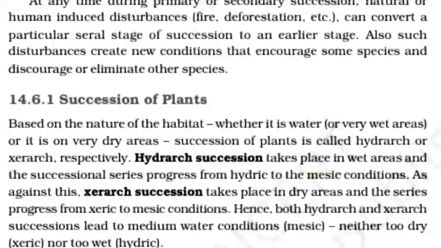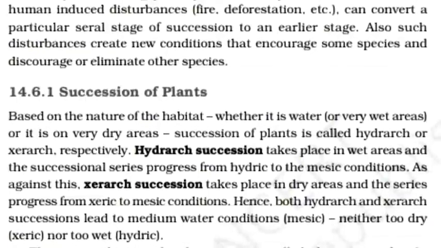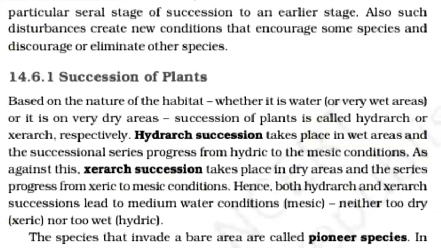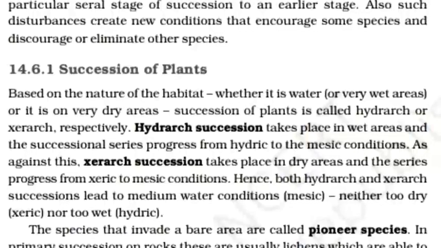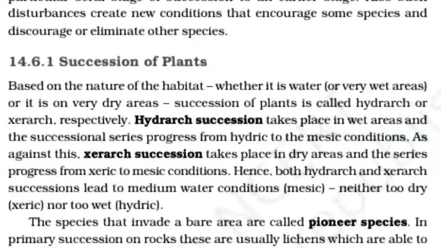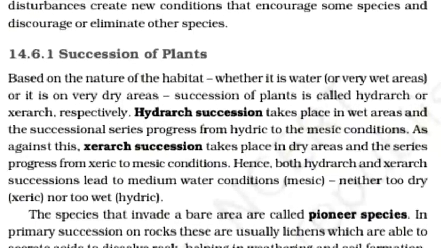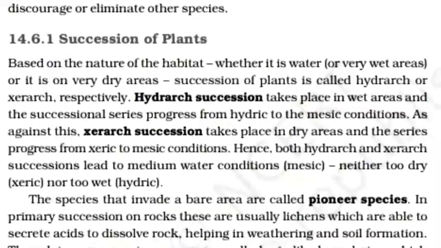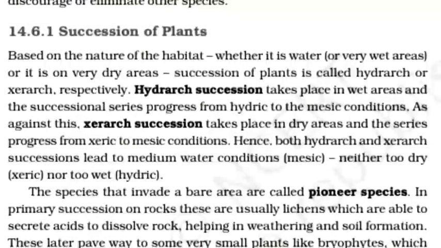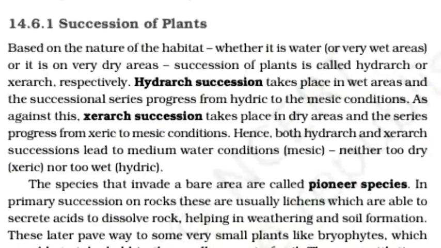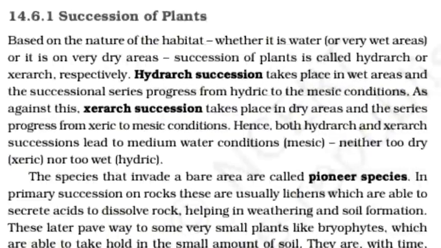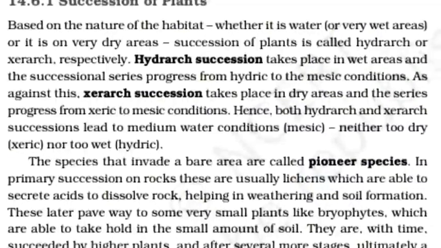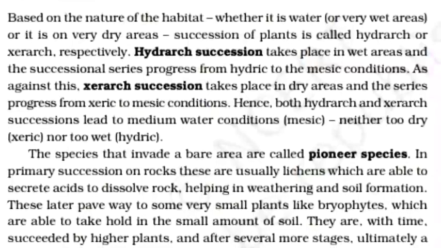Succession of plants. Based on the nature of the habitat, whether it is water or very wet areas, or very dry areas, succession of plants is called hydrarch or xerarch respectively. Hydrarch succession takes place in wet areas and the successional series progresses from hydric to the mesic condition. As against this, xerarch succession takes place in dry areas and the series progresses from xeric to mesic condition. Hence, both hydrarch and xerarch succession lead to medium water conditions, mesic, neither too dry, xeric, nor too wet, hydric.